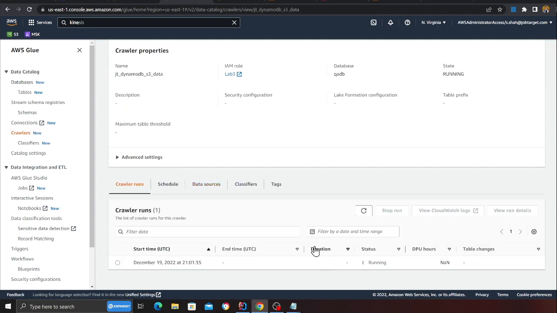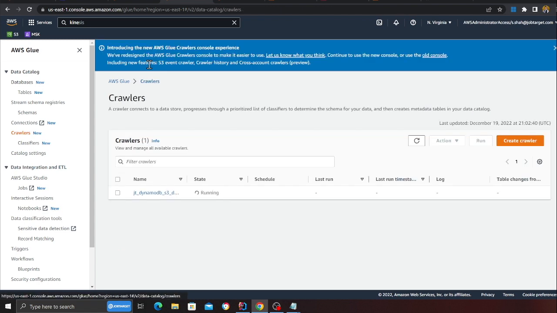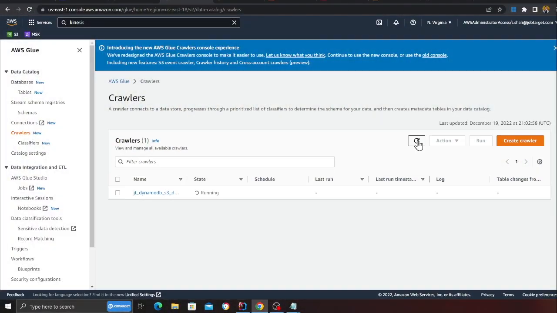So let's wait for this crawler to complete, and what we should see at the end of the crawler is basically over here we should see one table created. Now once the table is created, we're going to use that table, write an ETL job and load into our HUDI, right? That is the goal. So at this point I'm simply waiting.